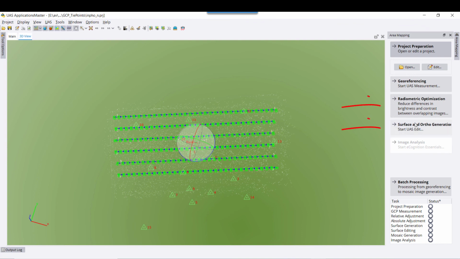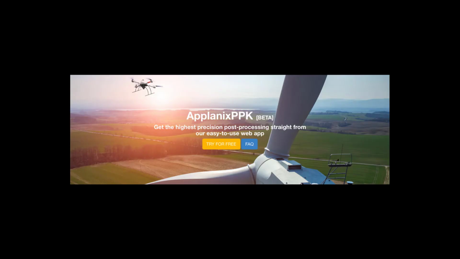So the next steps here will be radiometric optimization if you need to do it, and then you can do DTM matching, DSM matching, and orthophoto generation, mosaicing, which is not part of that video.